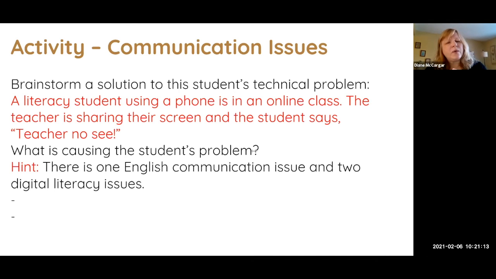If you think you know, have any ideas, you can put them in the chat. If you're not sure, that's okay too. I'll go ahead and tell you what happened. But if anybody has an idea. Okay, so I see somebody's mentioned what could be a language issue there, or a communication issue there.